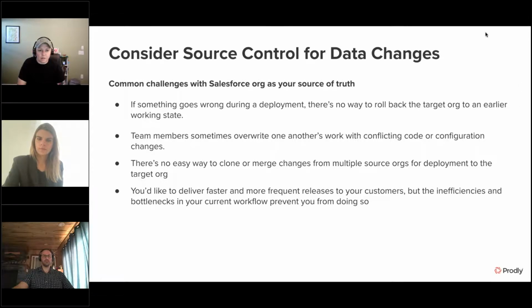Cool. All right, so considering your source control for data changes, is this a J slide or am I still going? Is it mine? Jay, okay. Want to speak to this?